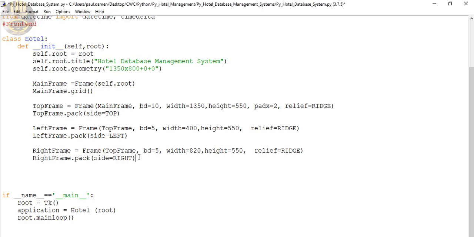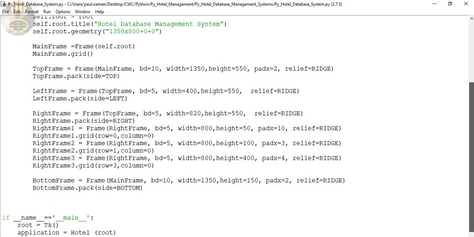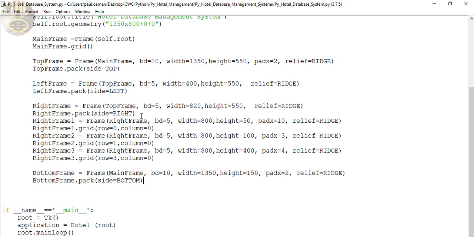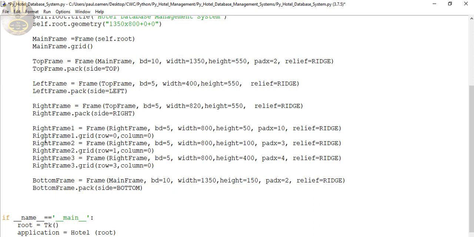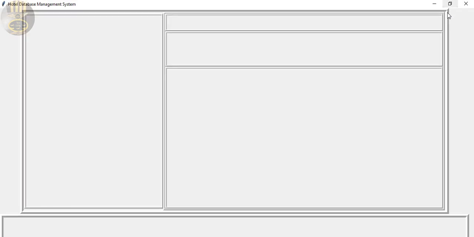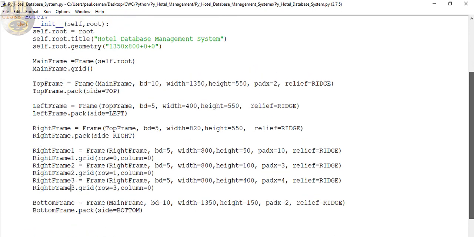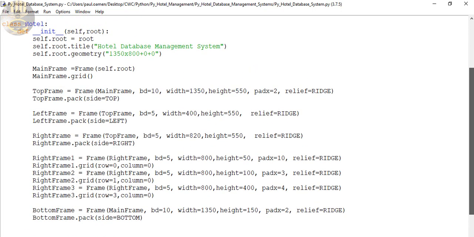Okay, that's how it's all looking. So let's speed that up now, guys. There we go. Right there. So we have the right frame, and inside the right frame I have three other frames. So that's right frame 1, 2, and 3. So let's save and run. There we go, that's how it's looking right now. Okay, let's close that and continue. So have a good look at the frames, you're gonna need that.